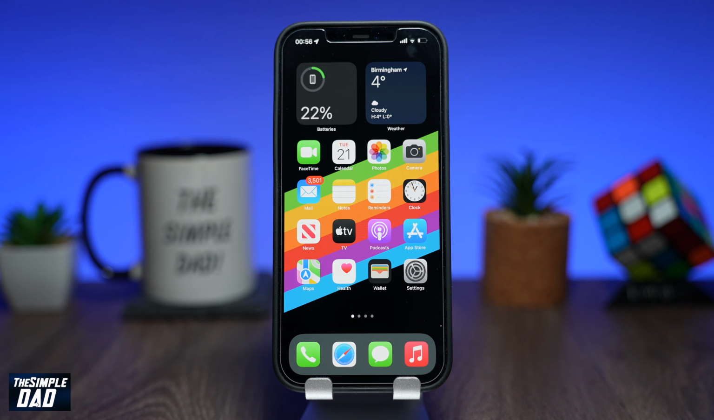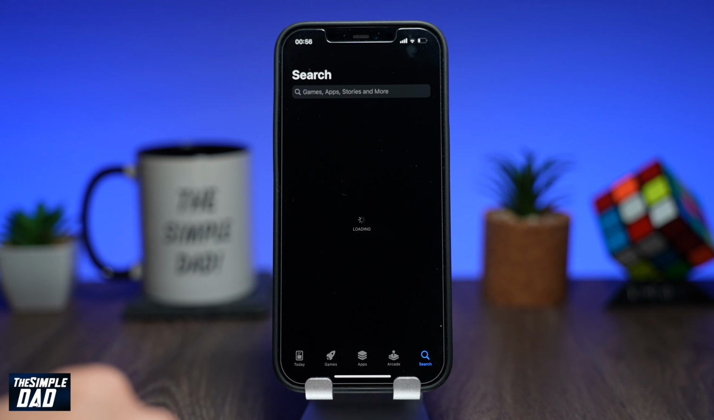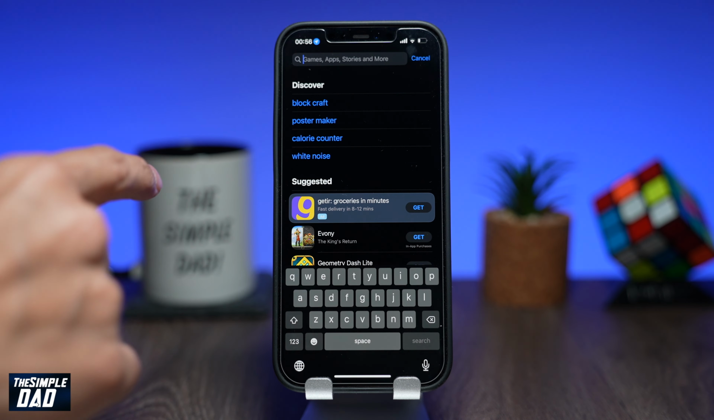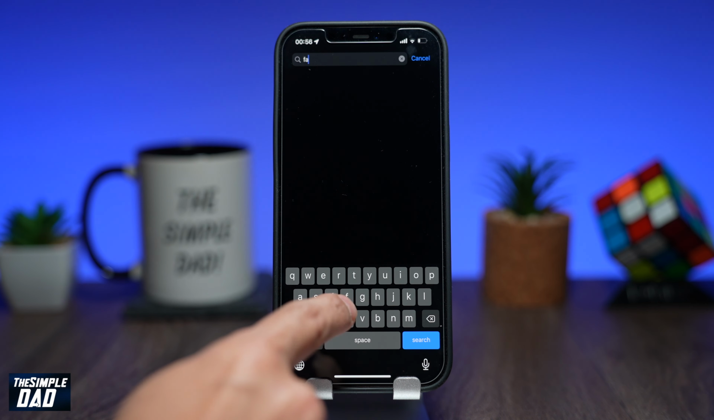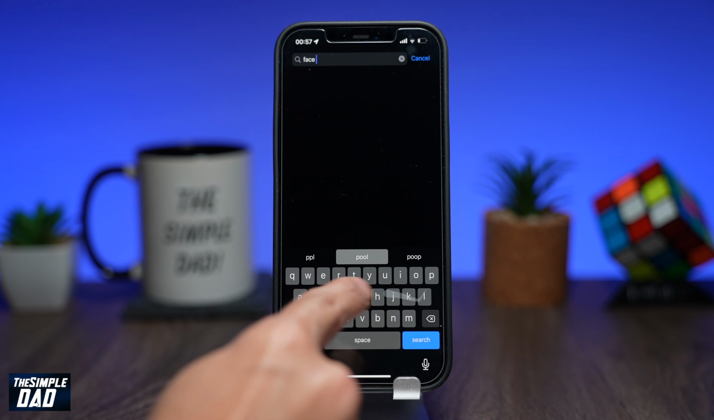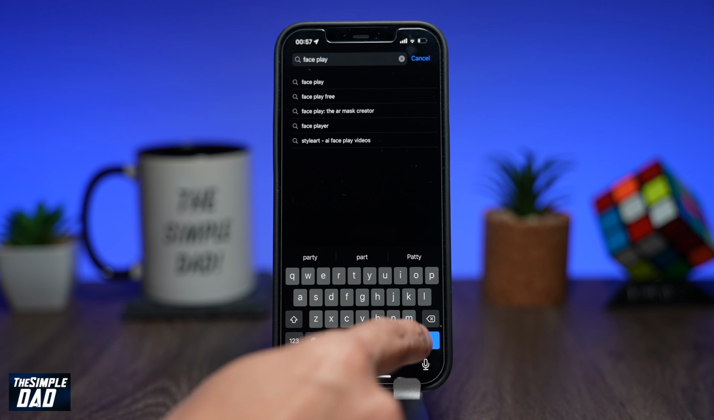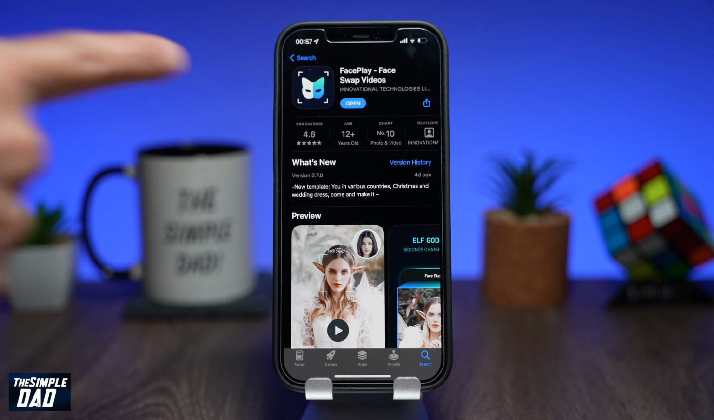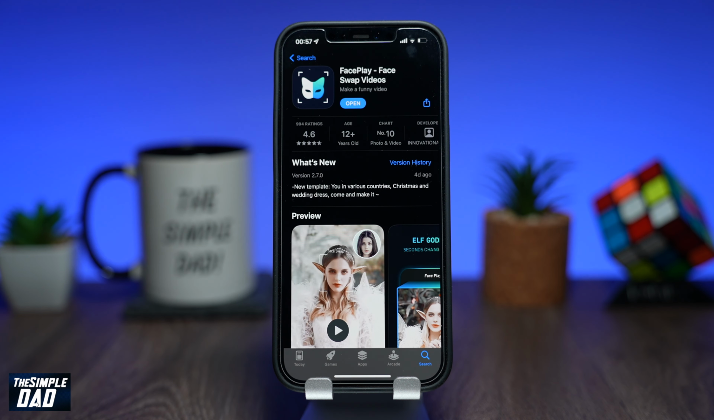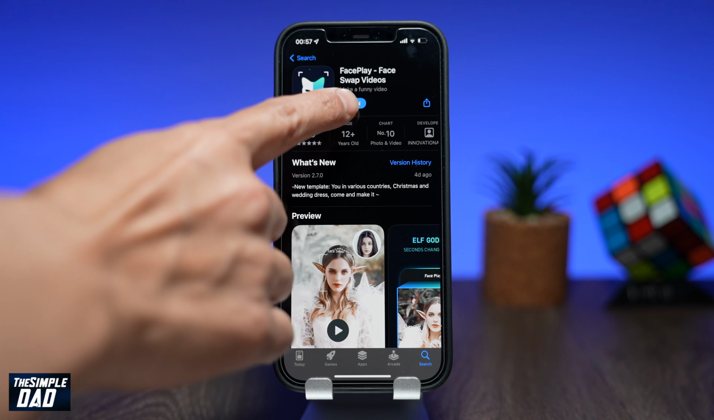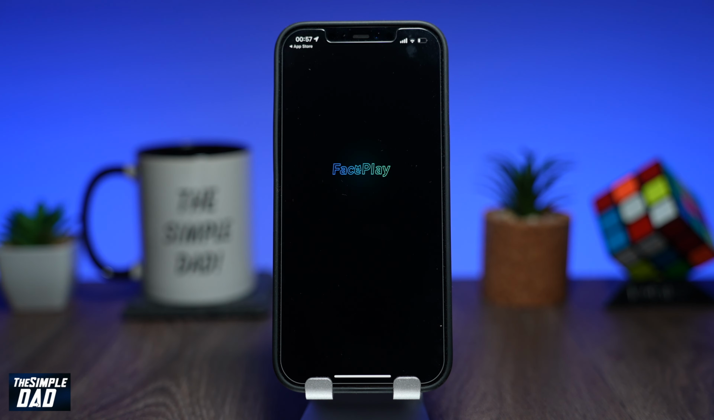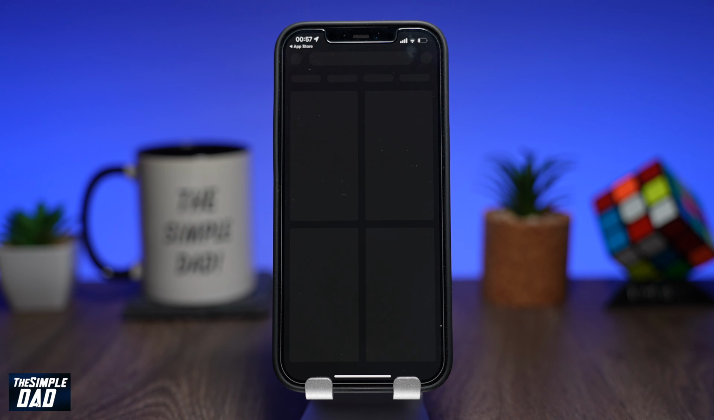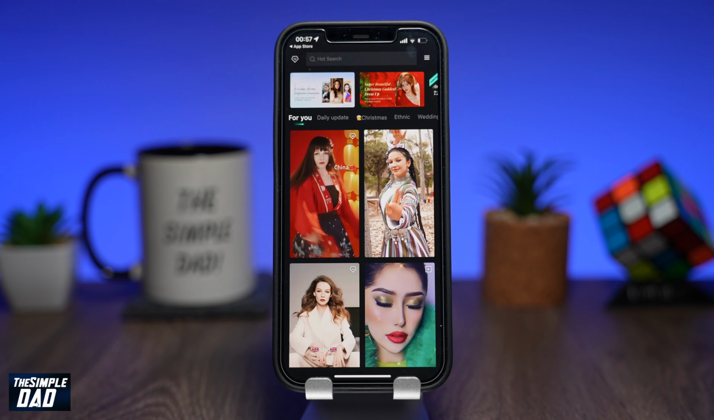On your phone, go to the App Store, or if you have an Android phone, go to the Play Store. Now in the search bar, search for faceplay. It should look like this, so go ahead and download it. Once downloaded, open the app. If this is your first time, it'll ask you to pay for a subscription plan. You can press X at the top left to close that screen down.